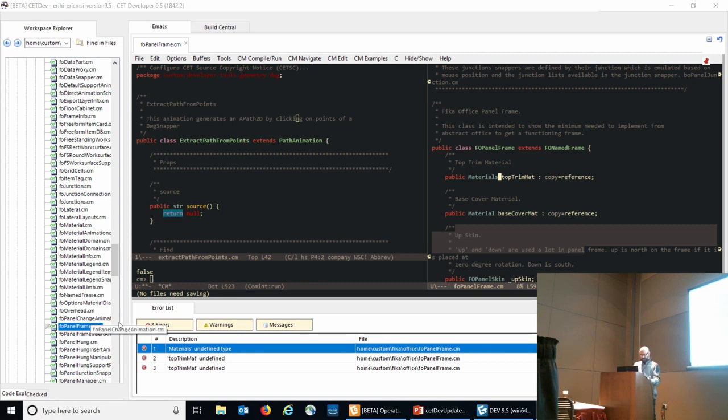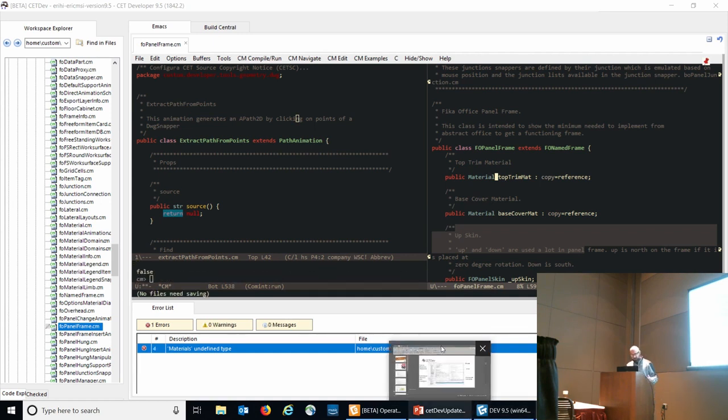I like this error display. I think it's pretty neat. You still have the Emacs buffer still there, but it tells you right here what the problem is, where it's at. You can double click it, it takes you to that location. In most cases, you might be able to get away from really scrolling through that compiler window as much as you normally do.